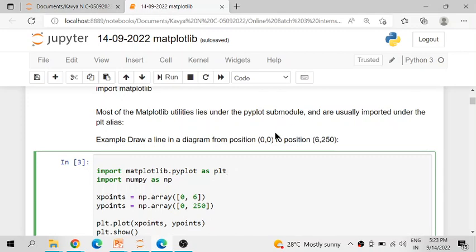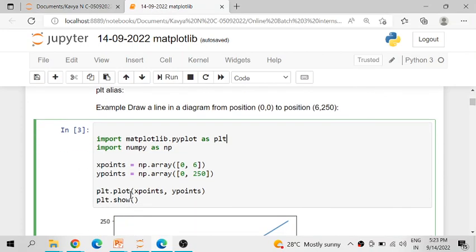Okay, so from this coordinate to this coordinate, let's draw a simple line. So for plotting graphs, the function used is plot. This function expects two parameters to give: one is x coordinates, another one is y coordinates. Whatever you give as the first parameter will be considered as the x coordinates, and whatever you give as the second parameter will be considered as the y coordinates.